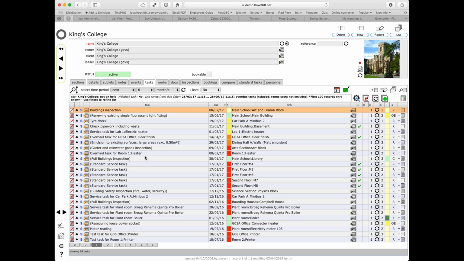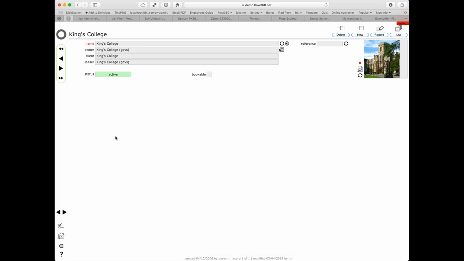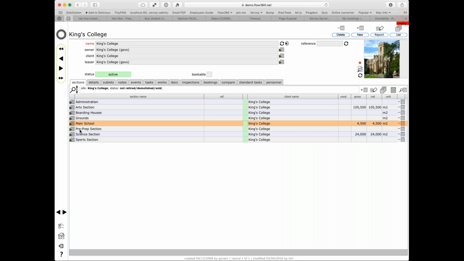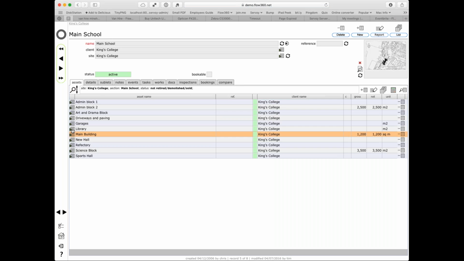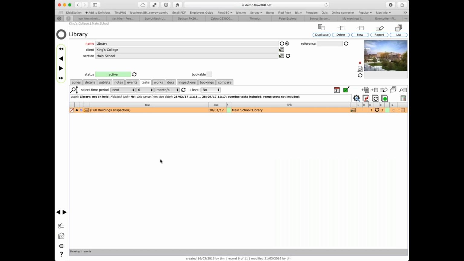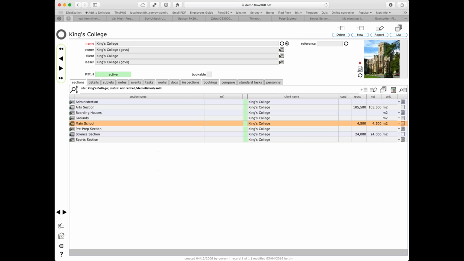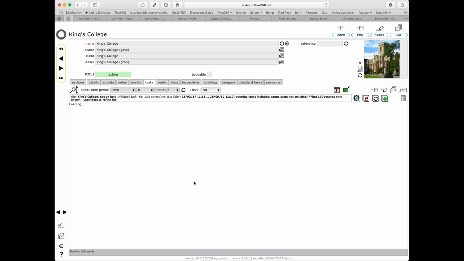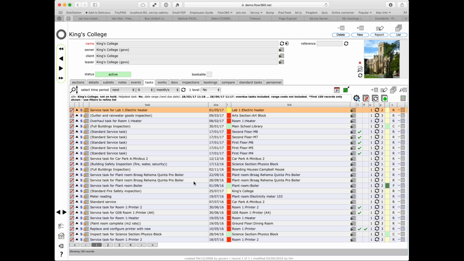So this is my list, and it's a general list of all things across all levels of the site. As I drill down through the site, so if we go to sections and we say we go to main school and we drill on down, say, into the library, if I hit the tasks tab at this point, I'm only going to see tasks for the library. And in this case, there is only one currently scheduled, which is a buildings inspection. So let's jump back up to the site level, go back to my tasks tab here. And of course, now we're seeing a whole range of things across the entire site again.